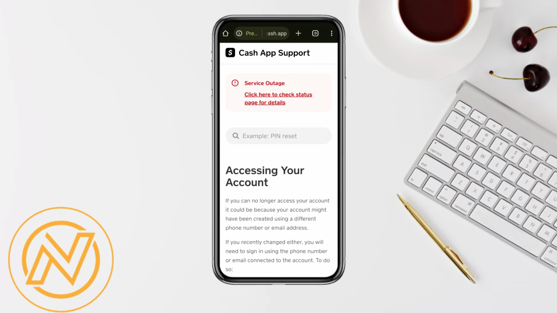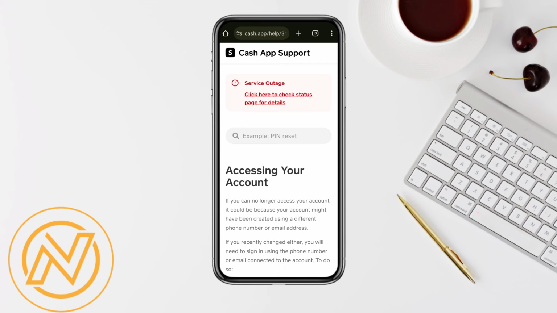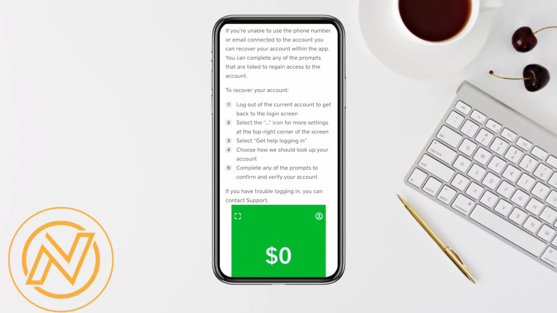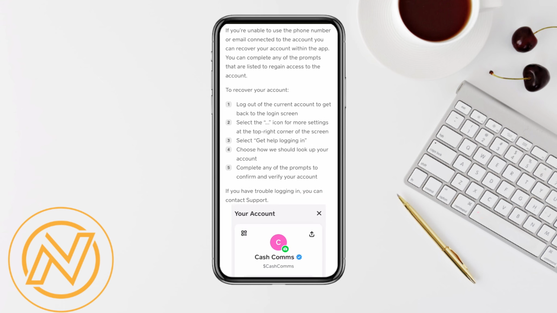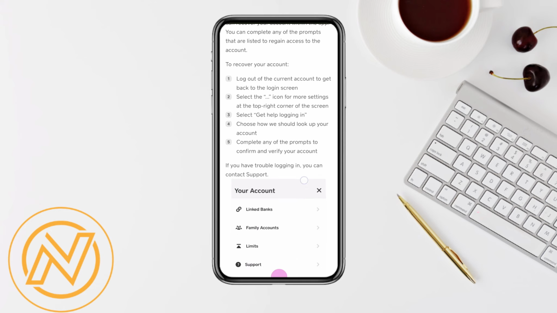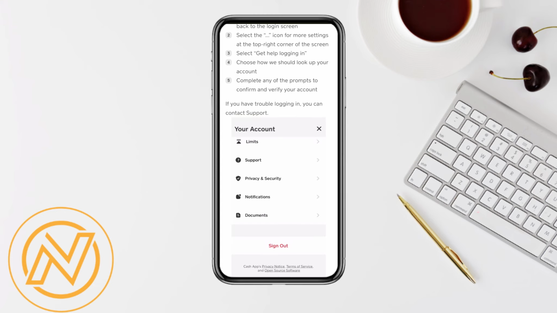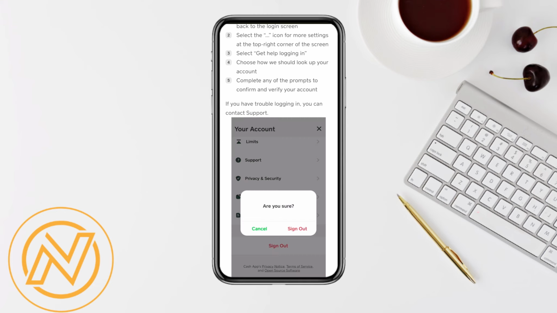So in order to get access to the old Cash App account, all you have to do is simply follow these steps. You need to log out from the current account to get back to the login screen on your mobile device while using the Cash App mobile application. After that, select the more settings icon at the top right corner of the screen, then click on Get Help Logging In, and choose how we should look up your account. Then you have to complete any of the prompts to confirm and verify your account.